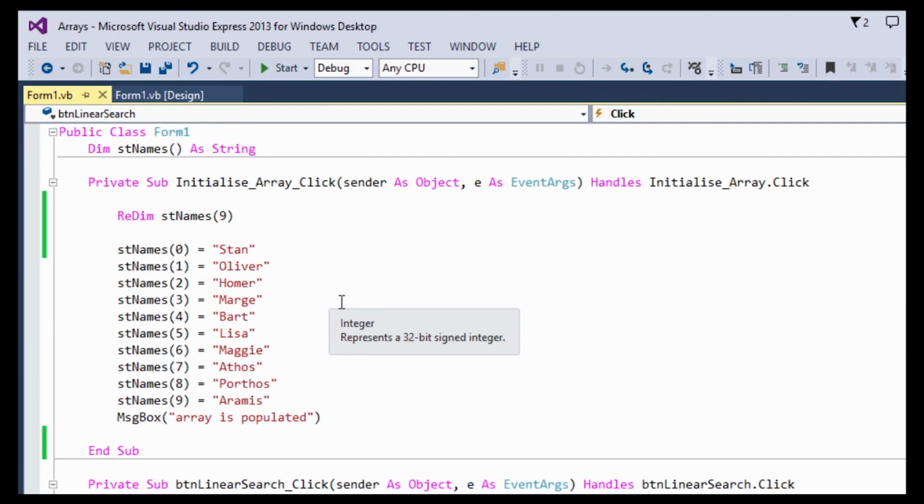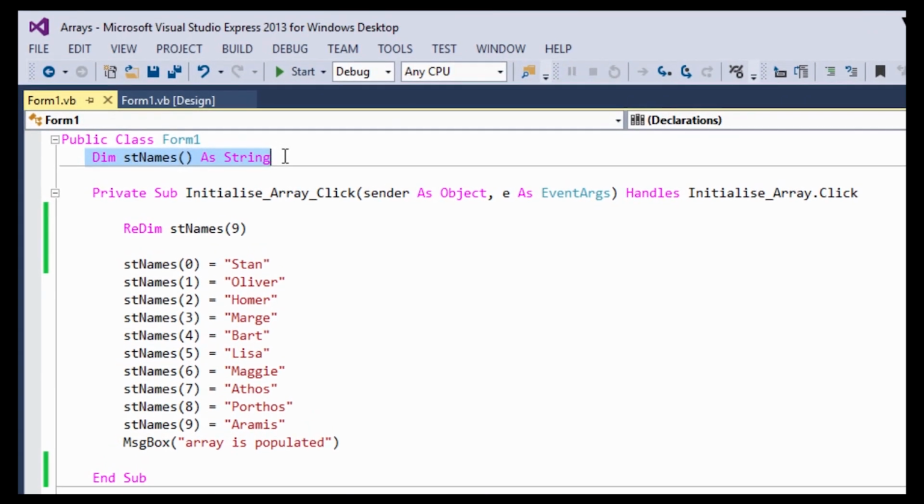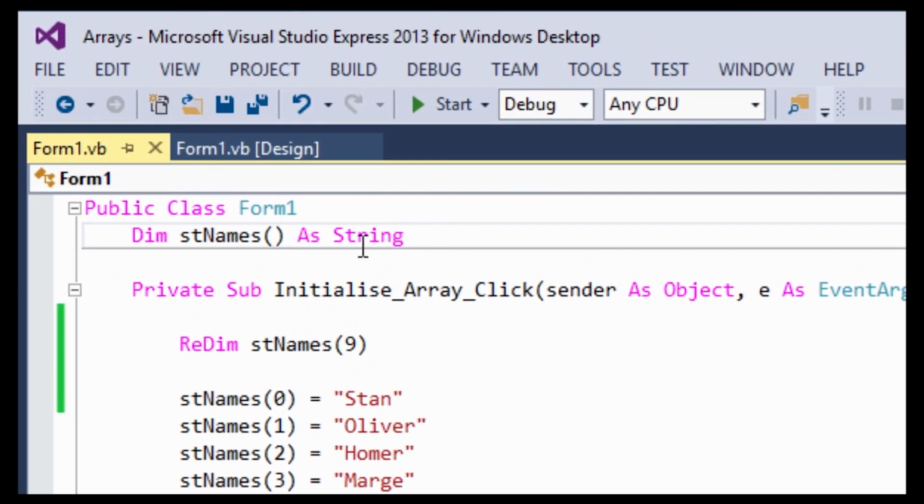The first change I've made is to declare the array at the form level. I've done this because I want its data to persist while the form is running, so that any new items I add are there next time I do a search. I've also declared it as a dynamic array. I want to be able to add more data to this array when I need to.